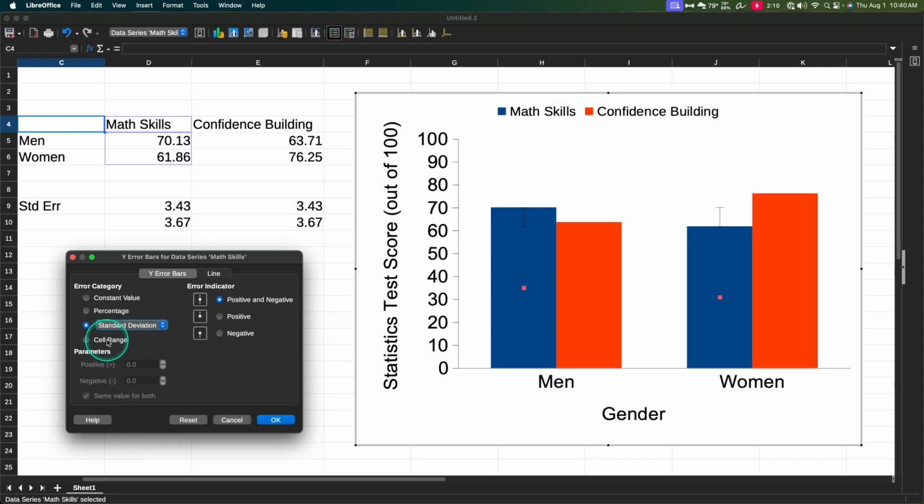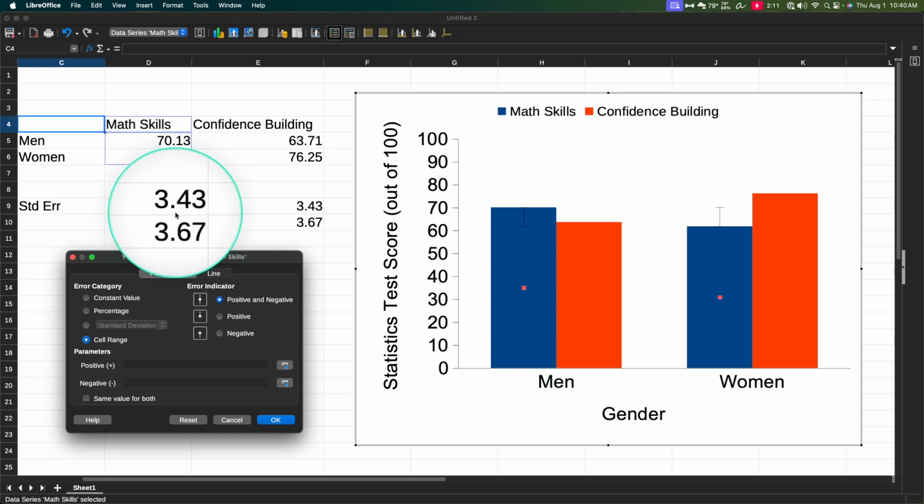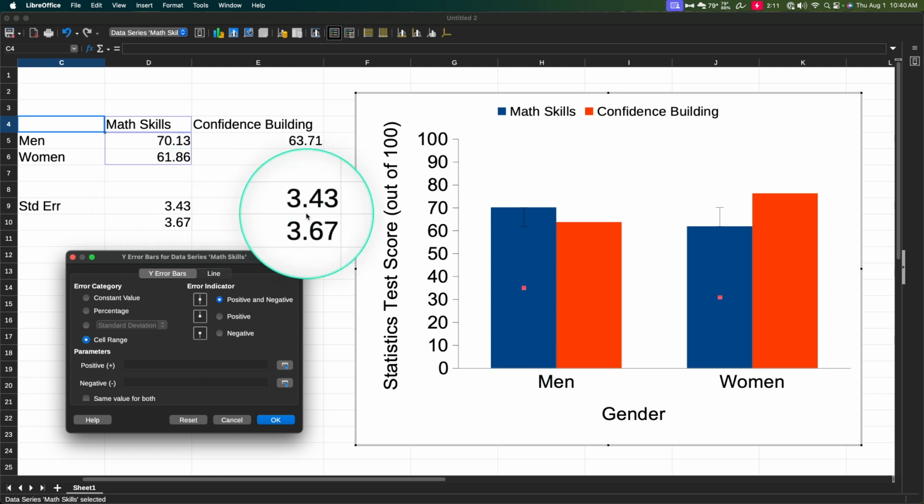So what we've got to do is specify the cell range. The cell range is going to be for math skills. So I'm only going to be looking at these two numbers. And of course, they're the same exact for confidence building. So it's not like we're going to run into any issues if we make a mistake here. The one mistake you can make in this situation is to go across rows when choosing the values rather than down the column, right? We don't want the two blue bars to have 3.43. We want the men to have 3.43 and the women blue bar to have 3.67, okay?